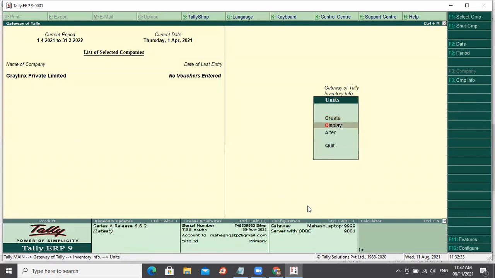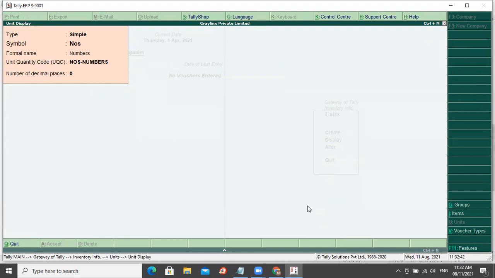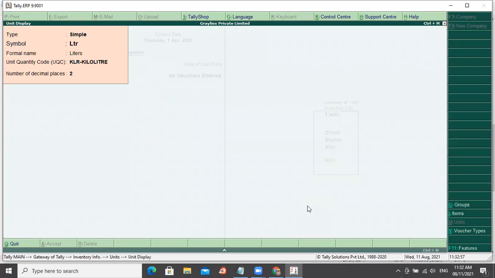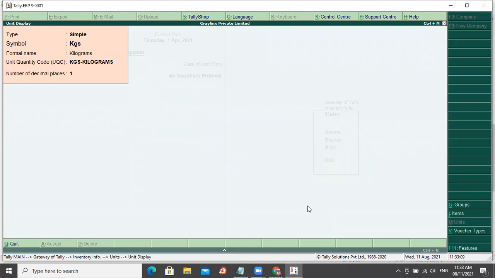And whatever you have created, if you want to display, click on display and click on whichever the unit of measure you want to look at. So it says numbers, formal name is numbers, symbol is NOS, unit quantity code is NOS-numbers, and there is no decimal points. If you go to liters, LTR is the symbol, formal name is liters, unit quantity code is kiloliter, and number of decimals is 2. And kilograms, kgs, formal name is kilograms, unit quantity code is kgs-kilograms, and number of decimal places 1.